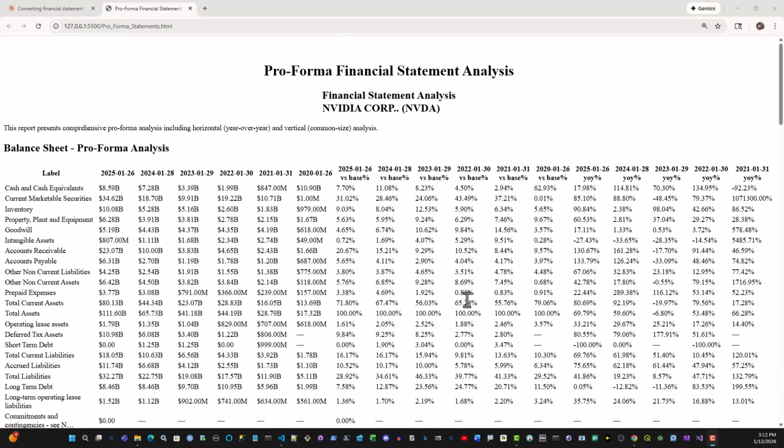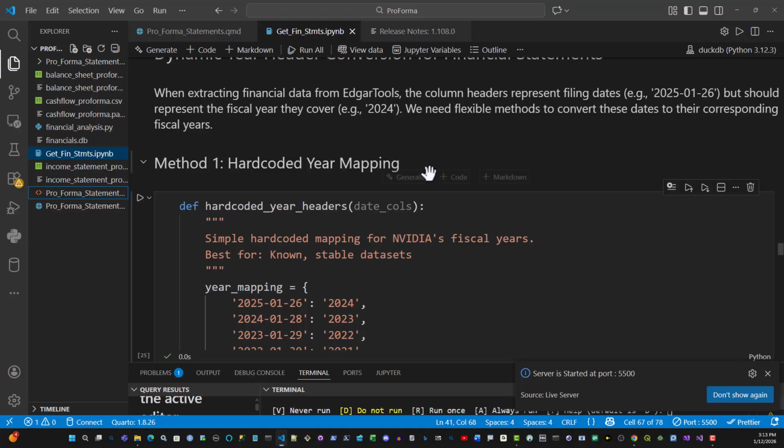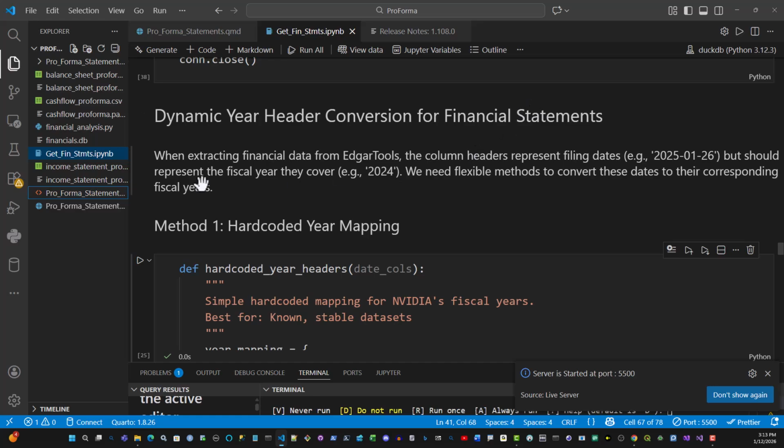One thing I want to point out is that if you look at the Pro Forma financial statements, notice it comes like this. Now this is probably the filing date. That's not the format you want because it was issued on the 26th of January 2025, but the numbers represent the year of 2024. So it's kind of misleading. This should really say 2024, this should be 2023, this should be 2022 because it's the year after the actual statements was issued.